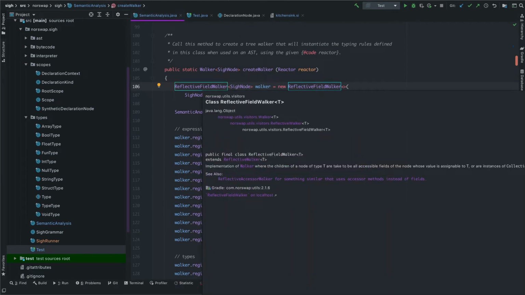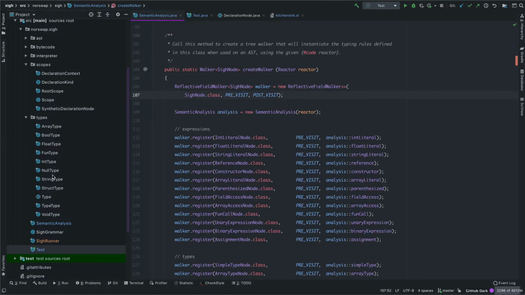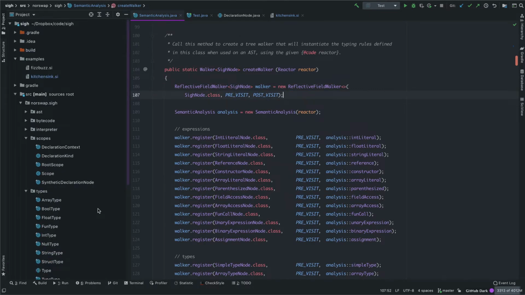This might be a bit small, but it says: implementation of walker where the children of a node of type T are taken to be all accessible fields of the node whose value are assignable to T or are instances of collection parameterized with type T. That's quite a mouthful. What does that mean? It means it uses reflection to know how to visit the tree.